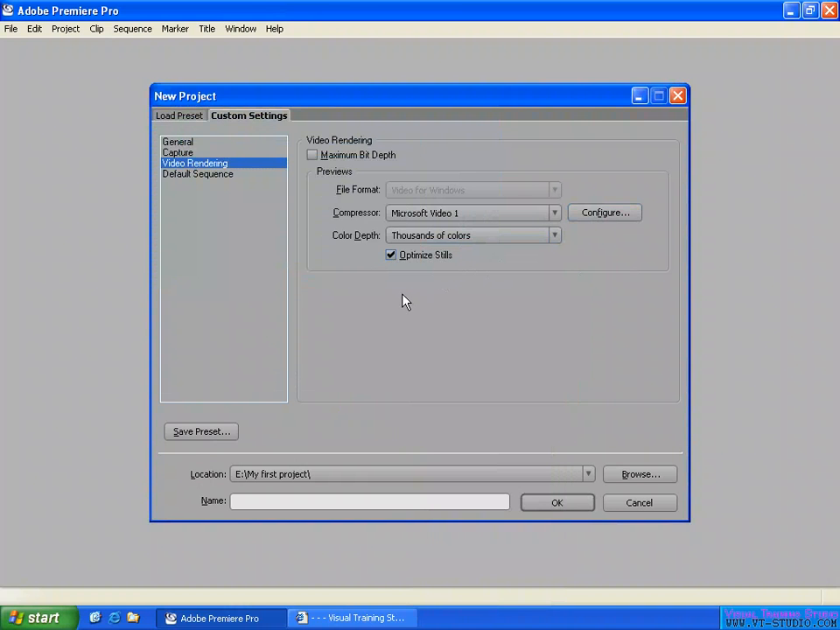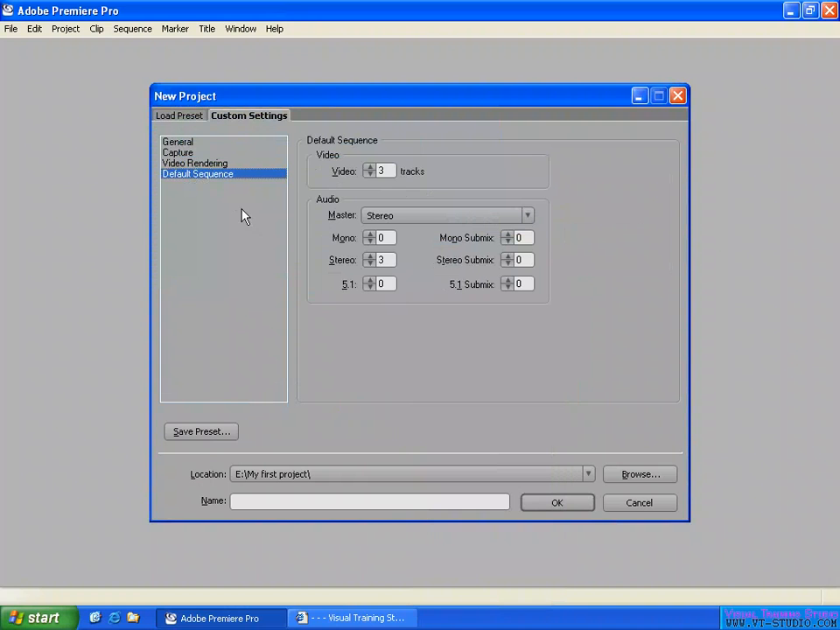You just enable it here. And here is the default sequence, which means that when you create a sequence from your project, it will show you how many video tracks and how many audio tracks you want as a default number, and also some submix tracks for the audio. And also the master audio output, the default one you want to use. For example, my video here is for the web, for the internet, so I will lower the master output to mono.